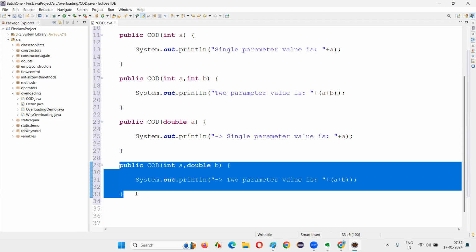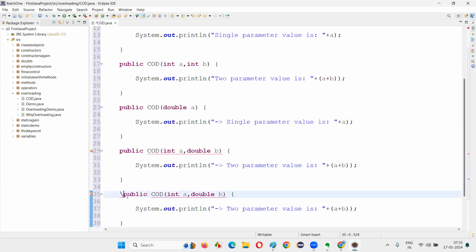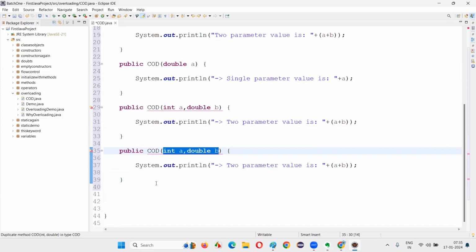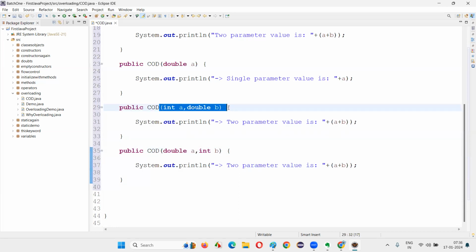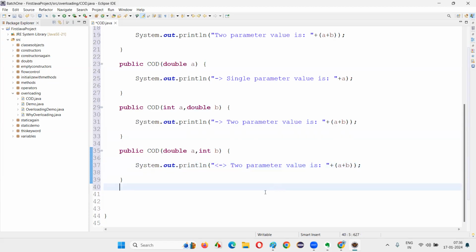Now I'll take this one and paste it. Now here, for the first one I'll say double, and for the second one I'll say int. Same number of parameters, but the order in which the parameters are declared is different. So here, double a. Here I'll simply print just different. Okay, reverse order, I'll print the two parameter values a plus b.